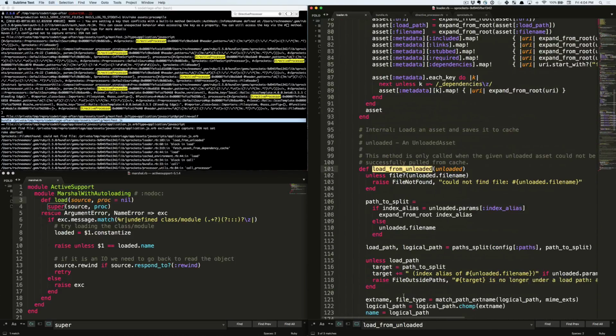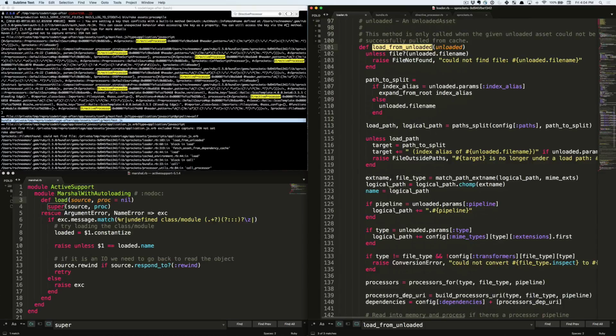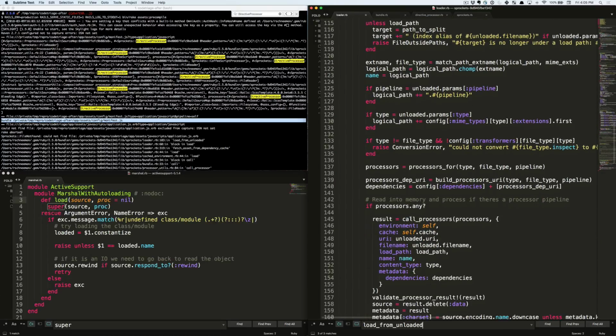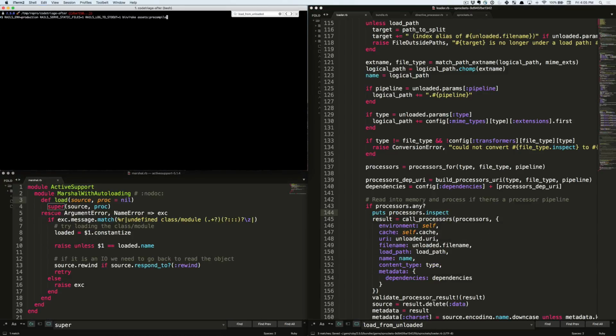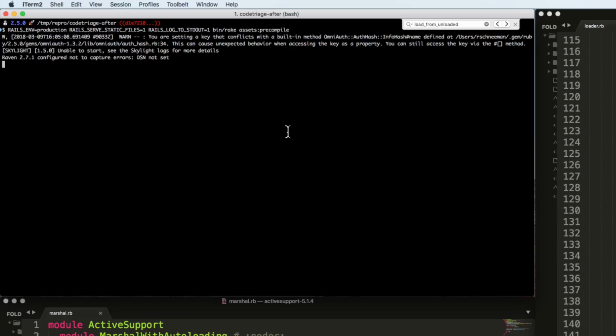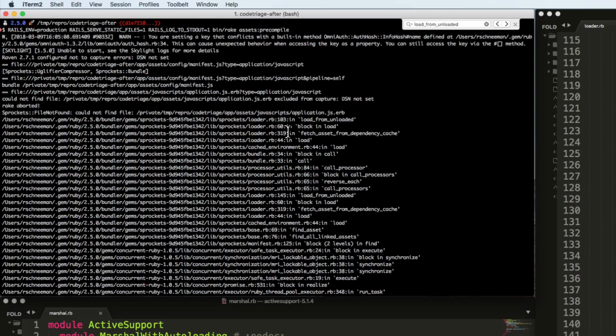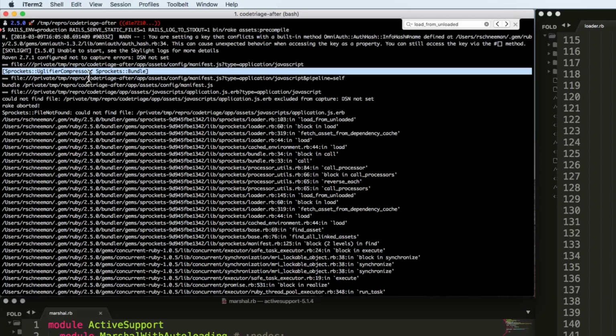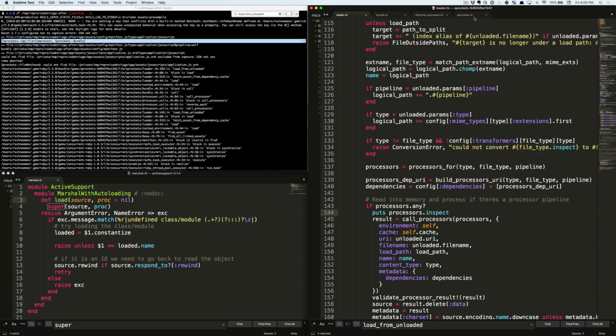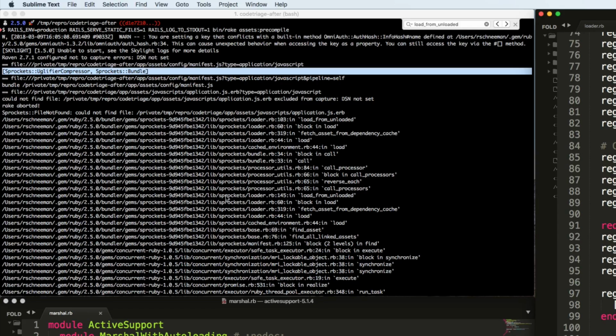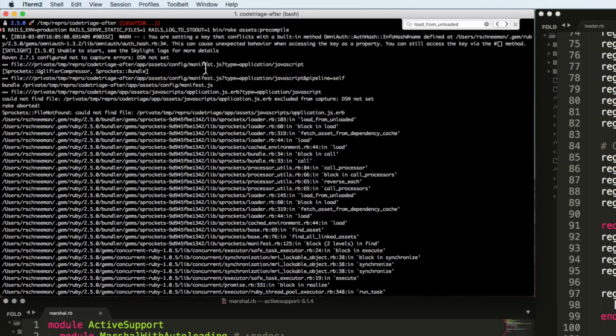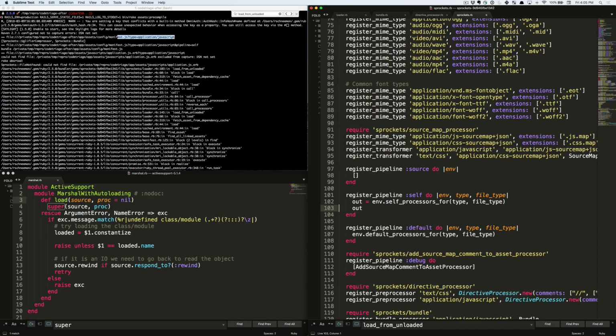Okay, so this all happens in load in unloaded right here, processors. So we should see that. Processors dot inspect and see what they are. Yeah, that's why. I was doing this backwards. So there is no pipeline here. So it calls the default pipeline. So I was inspecting the wrong output.